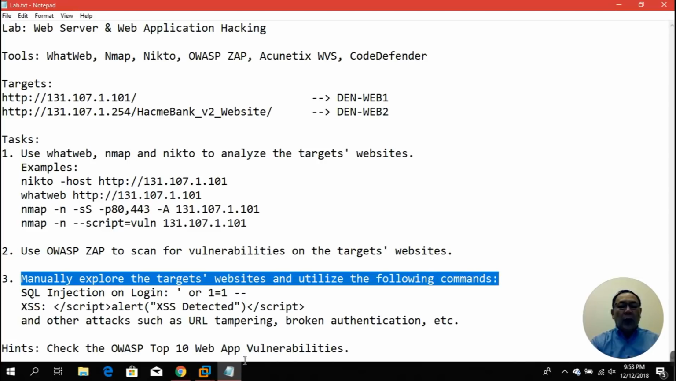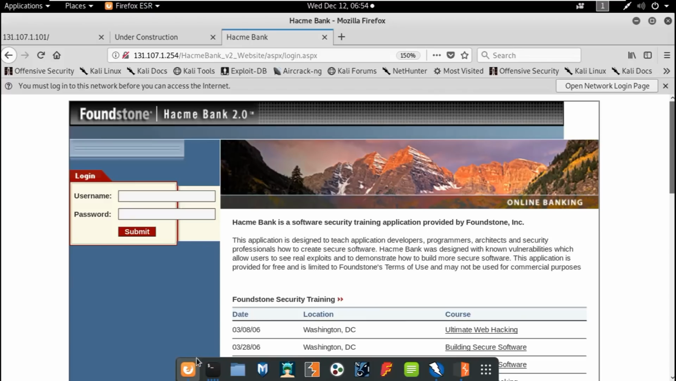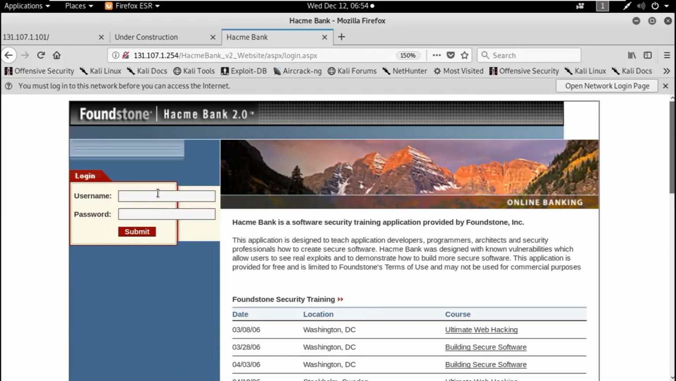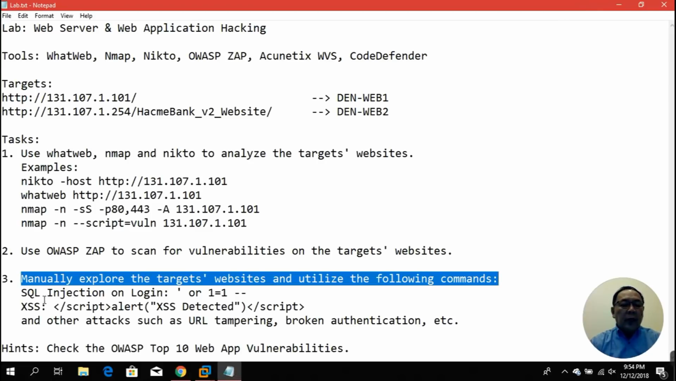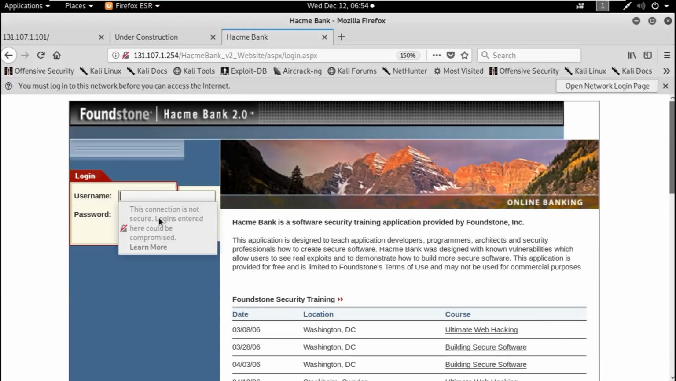You can use several commands. Okay, let me show you this one. Using your browser, you could just go to this target website, and you can start by trying your luck on finding vulnerabilities. For example, we can start by using a simple SQL injection on the login by typing this one: single quote or 1=1 space dash, to see if we can actually bypass the login. So for example here, single quote or 1=1 dash, and you can put any password you like, whatever, and then click submit.